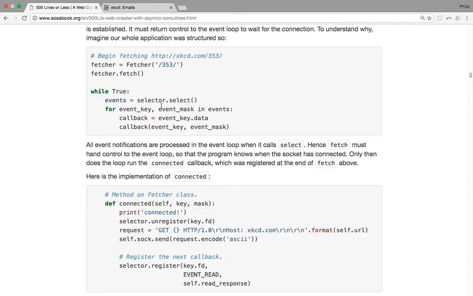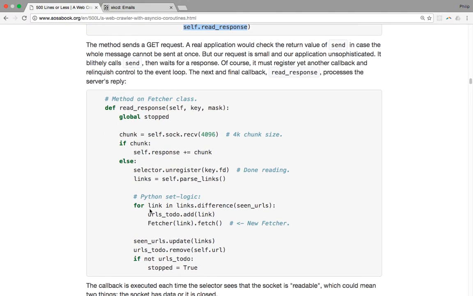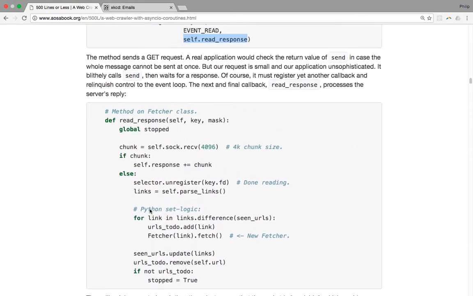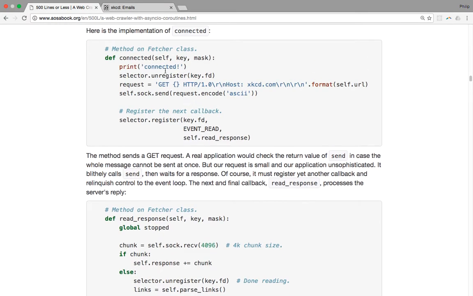So the next time select gets called is when this request gets done and we're ready to read from that socket. And then once that's done, we're going to grab the callback and we're going to call it. So what's the callback the second time we go through here? It's not this anymore, right? Because we unregistered that. It's this self.readResponse because we registered a callback called self.readResponse now. So now we're going to jump down here to read response.